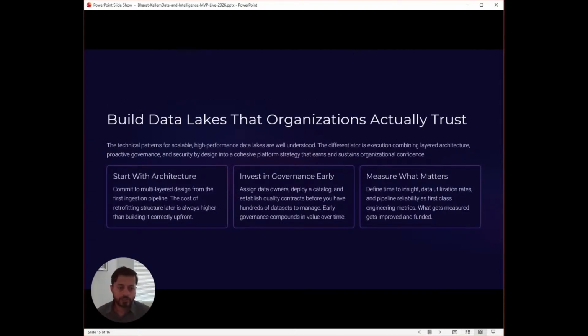The real differentiator is not technology, it's execution. Organizations that succeed design intentionally, govern proactively, secure by design, and measure continuously. That's how you build data platforms people actually trust and use.